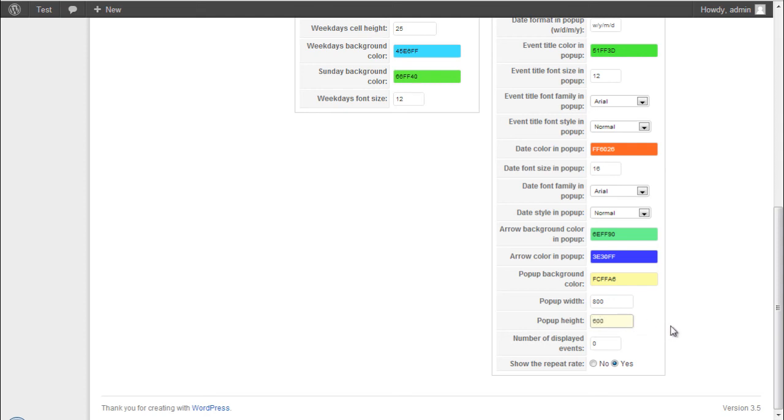So what's left? We also have to define the number of displayed events, which is the number of events displayed in the pop-up window when there is more than one event on the same day. And the last one is show repeat rate. We need to choose whether to show the repeat mode of the event in the pop-up window or not. In our example, we'll choose yes. And we click Save.